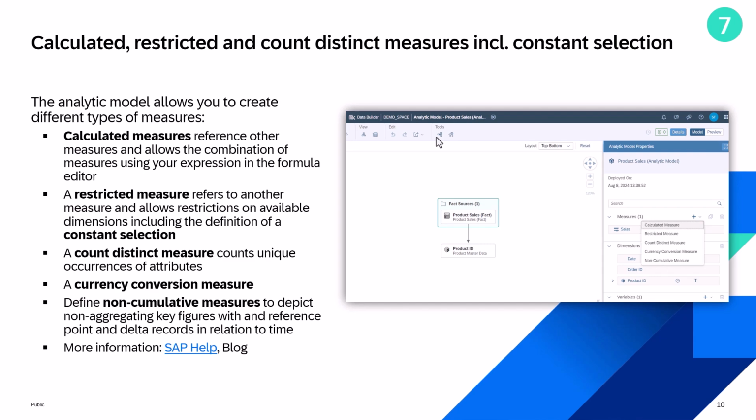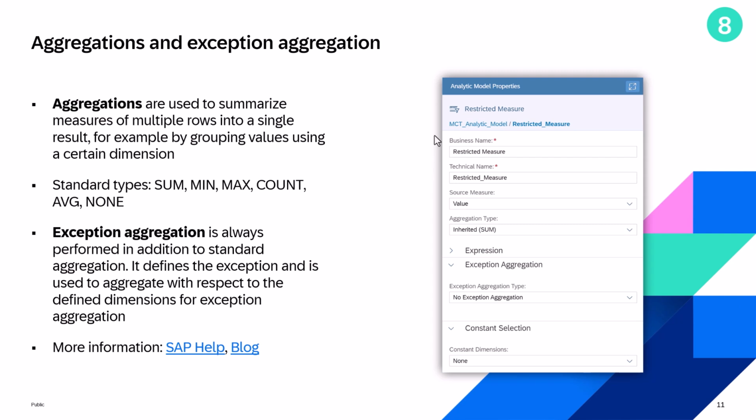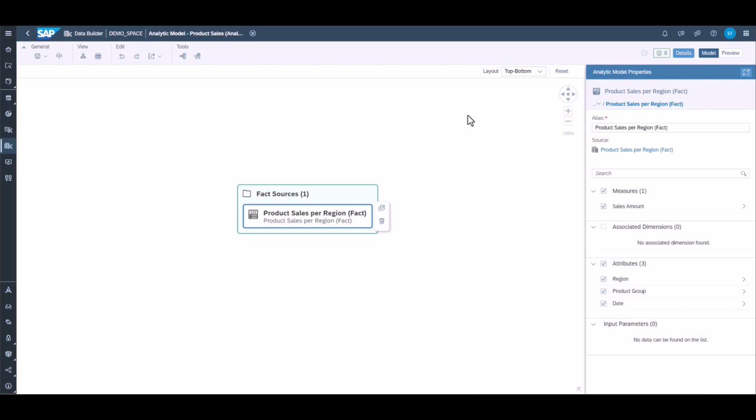Before we jump into the system, let's also cover the next chapter, which would be the aggregations. So inside of your analytic model, you have the following standard types where you could create an aggregation. In addition to that, you can also define an exception aggregation inside of your analytic model based on the aggregation that you have defined. Okay, now we're right back in the system and have here our exemplary fact source. You see here, first of all, we have the measure sales amount, and then we have three attributes containing region, the product group, and date.